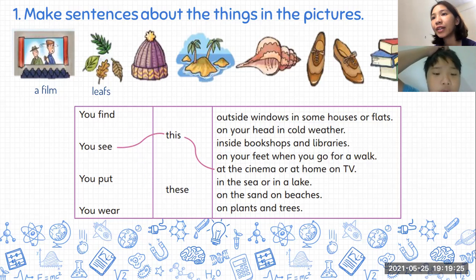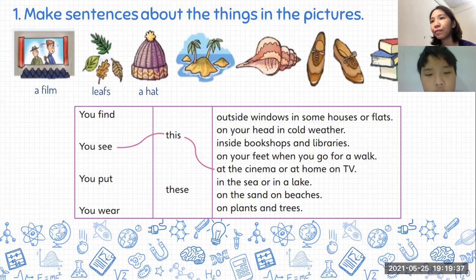Very good. And next, hat. You wear this on your head in cold weather. Yes, you wear this on your head in cold weather. Very good. And next, island. You find this on the sand or beach, in the sea or a lake. Yes, you find this on the sand. Oh, sorry. You find this in the sea or in a lake.